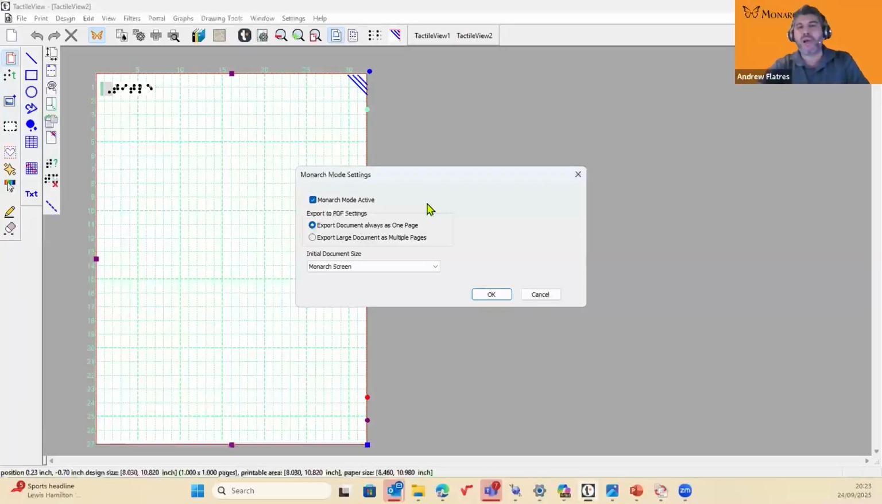But when we talk about the Monarch, we're not restricted by page. So we can create a big periodic table, and on the Monarch, it could just be treated as 1 page, and we could just navigate around that whole tactile graphic. So that's the mode that I would recommend, essentially when you've got bigger tactile graphics that you don't want to necessarily split up. The bigger the graphic when it comes to Monarch, the better resolution you'll get, and you'll see that in just a moment's time. I'm going to keep that as export document always as 1 page for now.